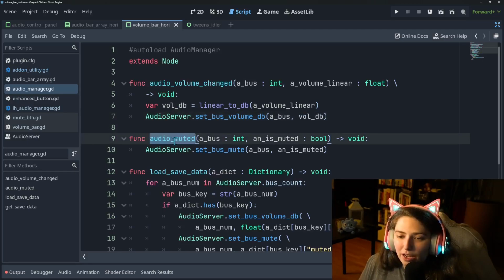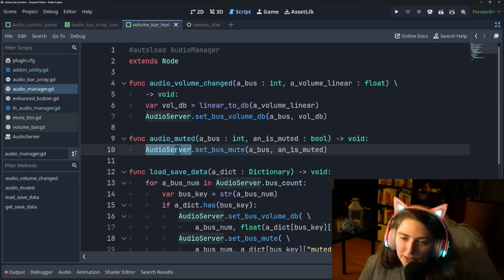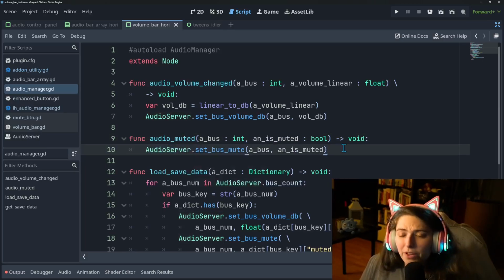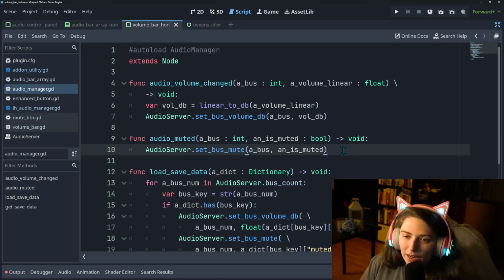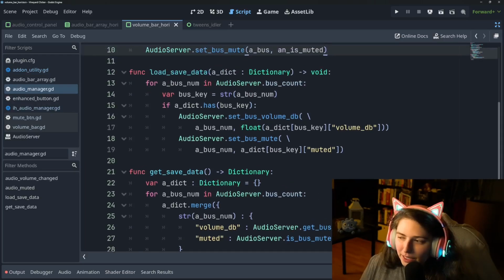Then the other function audio muted, we take in the index of the bus and whether it's muted as a bool, and then we call set bus mute from the audio server. So these are extremely simple functions. They probably could have been built into the UI that uses them, but I did want it to be in a more consolidated area in case these ever change in the future. It's just nice to know where I'm calling it. And then the other two functions are actually just setting up loading and save data.